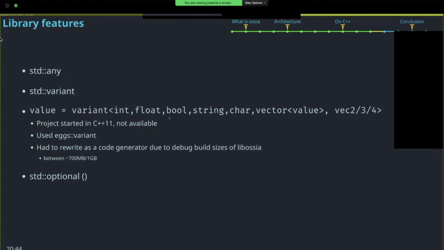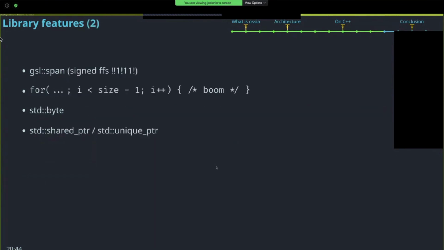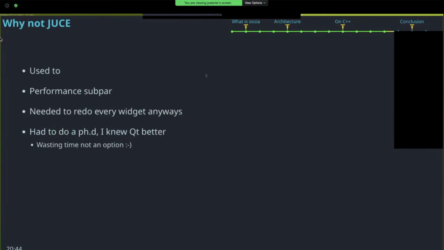So I had to write a code generator to just generate switch cases beforehand. And I hope std variant will get better with time, but I'm not convinced. And super sad to have std optional without references, because it was used. So we are still on the boost optional, which supports references. And yeah, I will skip that because there is not enough time.